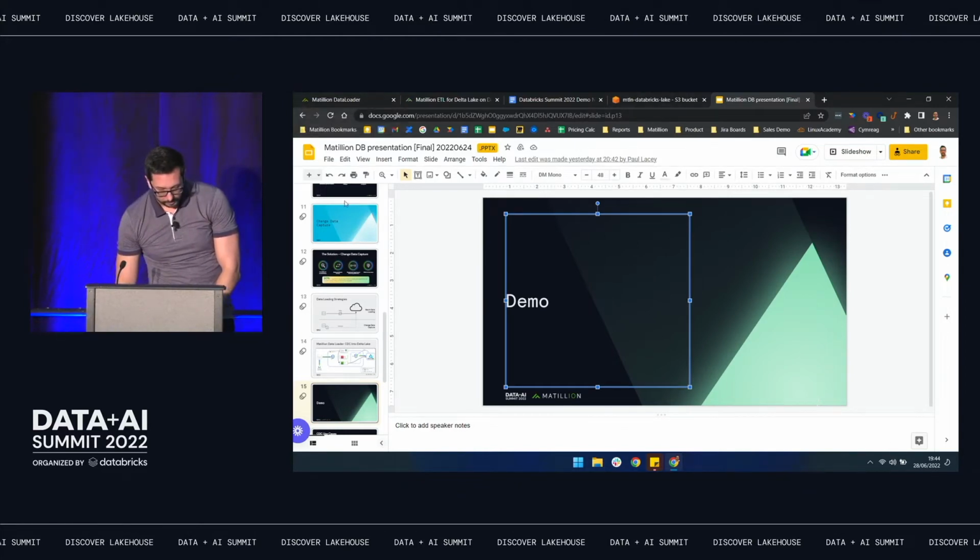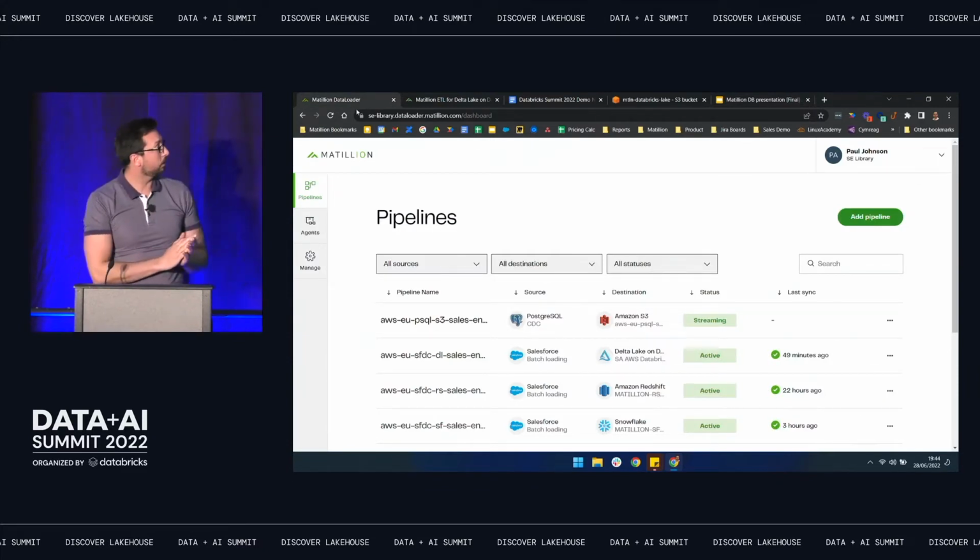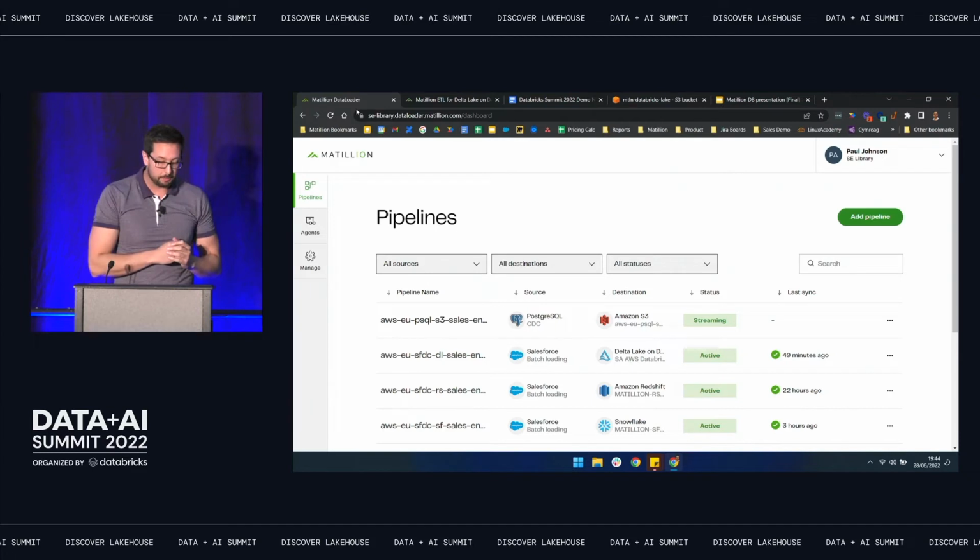There we go. Okay, so what I'm going to show you today, a couple of things. CDC pipelines in Matillion Data Loader. I'm going to show how we set that up and what that experience looks like. And then once the data is being replicated into a data lake, Amazon S3, we're going to see how we can use Matillion to transform that with Delta Lake on Databricks as well.